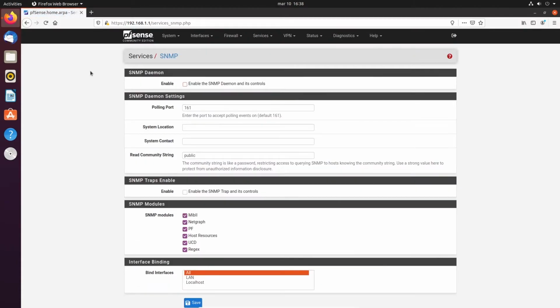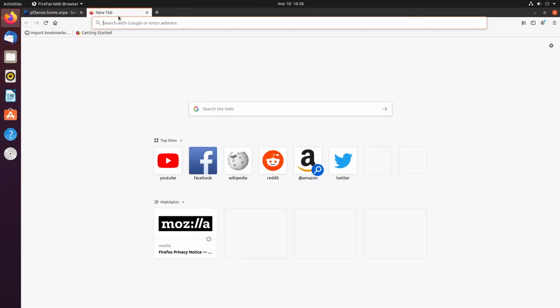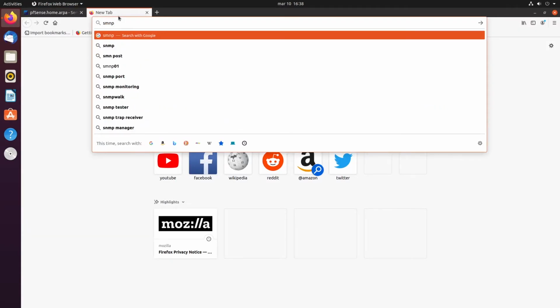SNMP. This has to do with the network as well. I have to just explain all these terms.